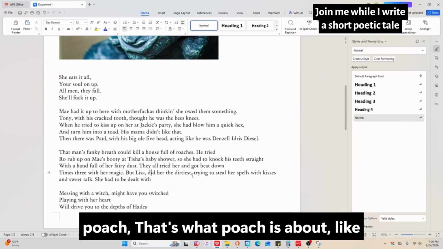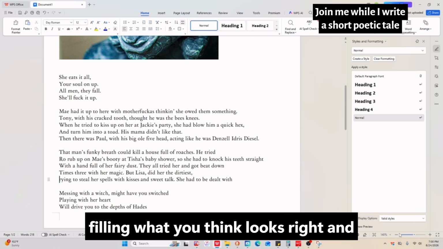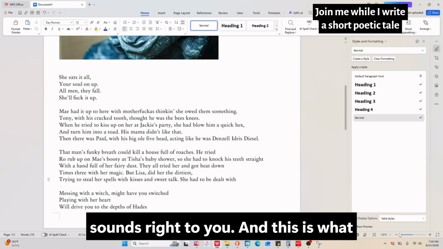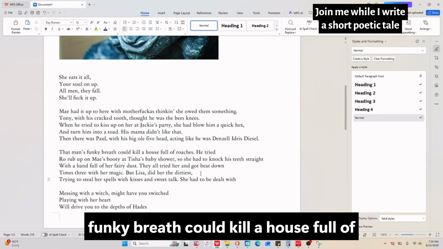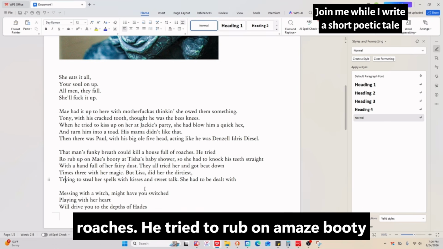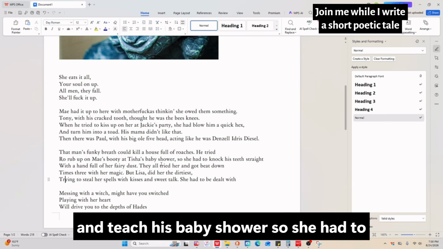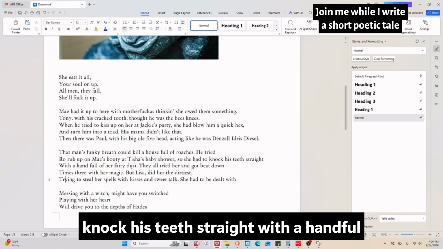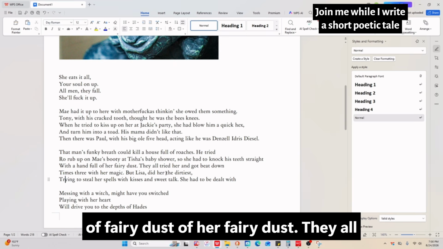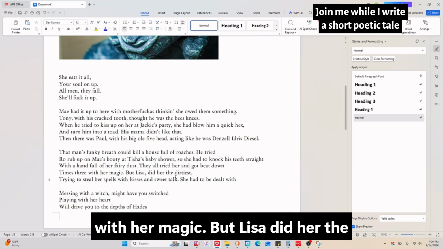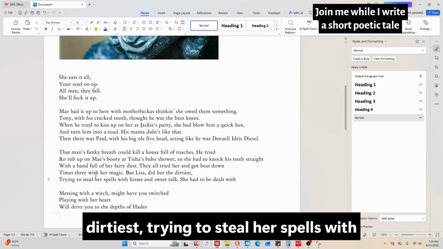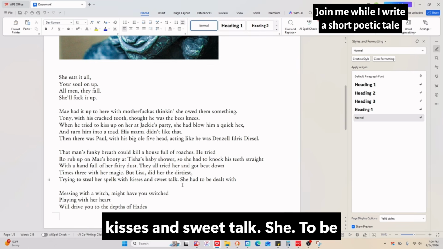Yep. And poetry, that's what poetry's about. Like feeling what you think looks right and sounds right to you. And this is what sounds and looks right to me. That man's funky breath could kill a house full of roaches. He tried to rub up on May's booty at Tisha's baby shower, so she had to knock his teeth straight with a handful of her fairy dust. They all tried her and got beat down times three with her magic. But Lisa did her the dirtiest, trying to steal her spells with kisses and sweet talk. She had to be dealt with.